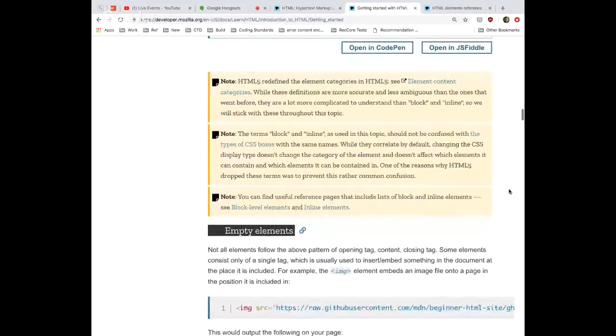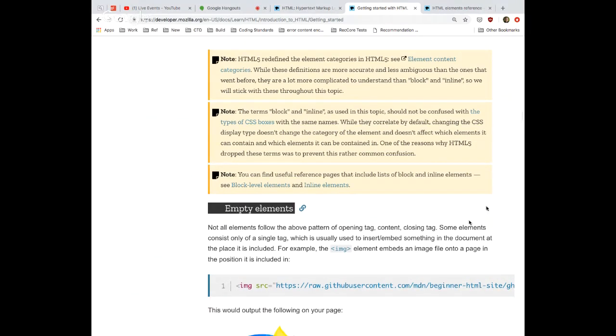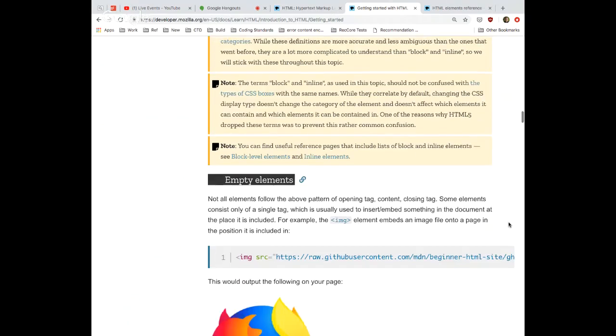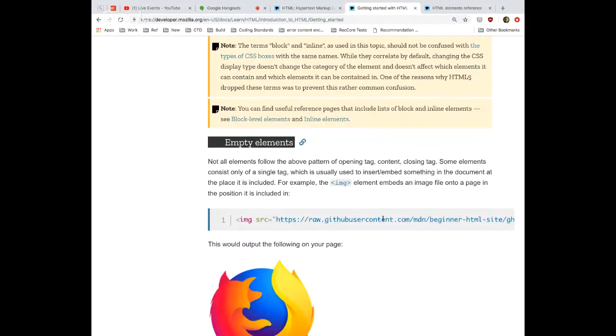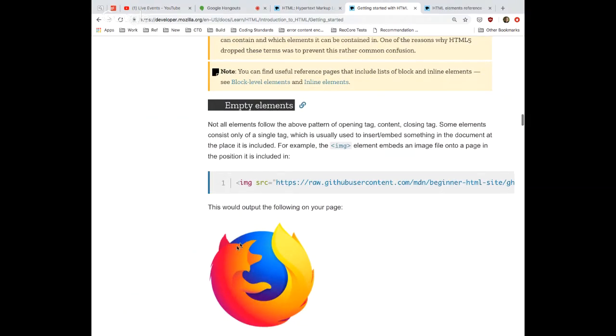So the next one, this is what I was saying before. Not all elements have a closing tag. If they don't have any content in between, then that element may be what's known as a self-closing element. So this is a self-closing element. This is an image element. And an image element is how you embed images into your web page.